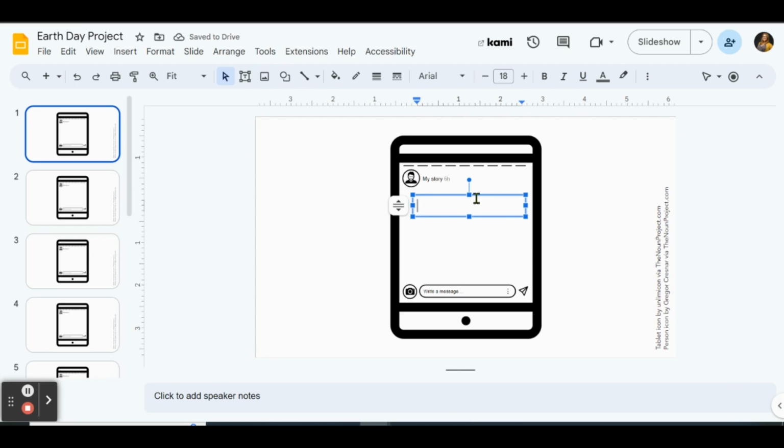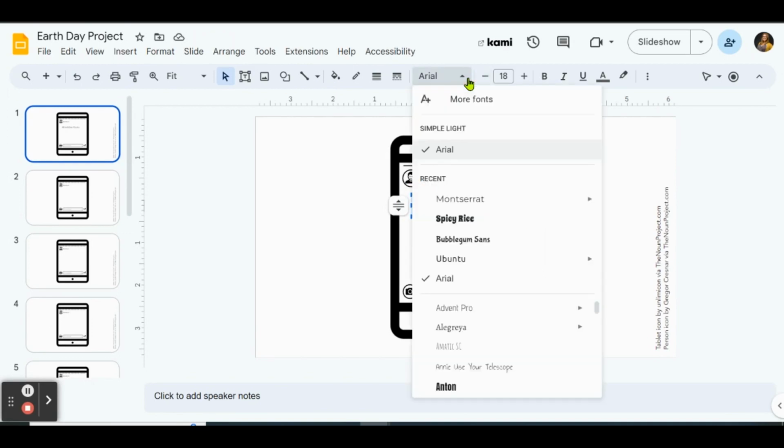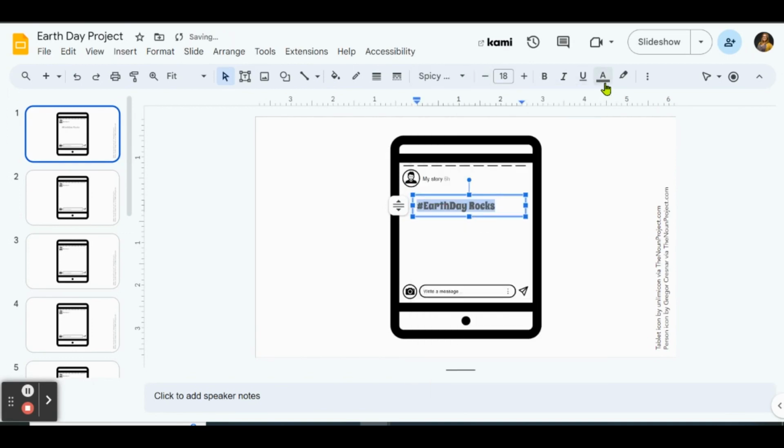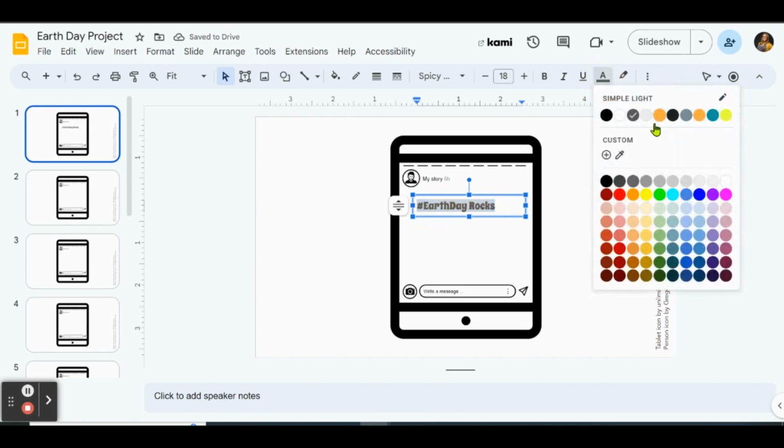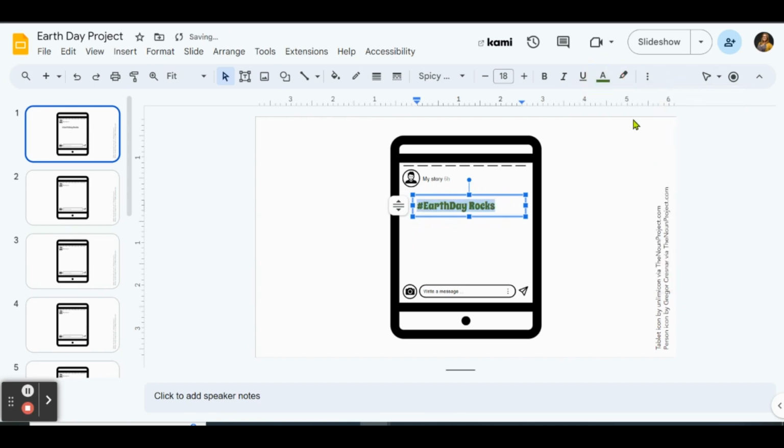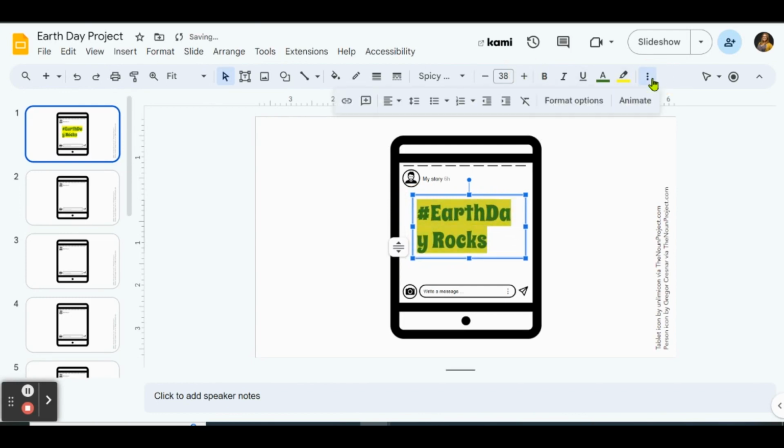When I go to type, I can highlight the text and format it by changing the font to something different. I can change the font color. I can change the highlight. I can make the text larger. I can use the three dots and center and align my text the way I'd like it to be inside of this text box.